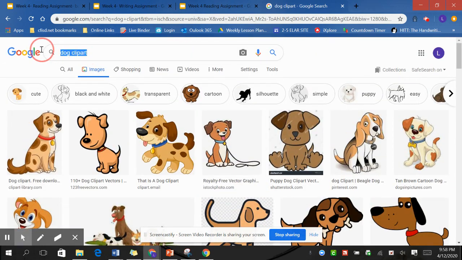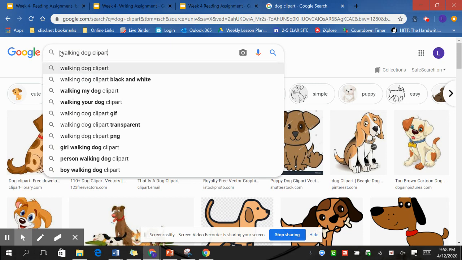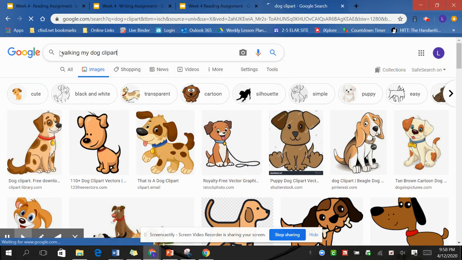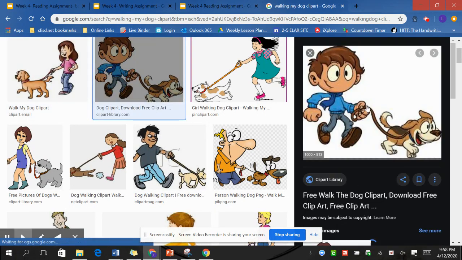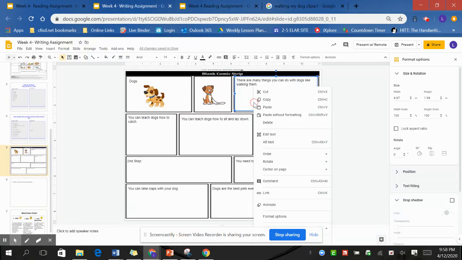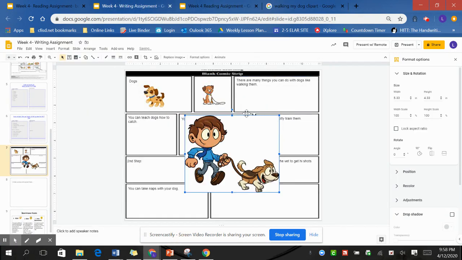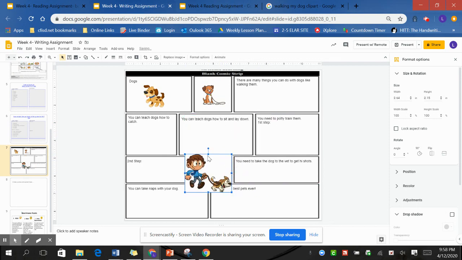So I'm going to click on walking dog, walking my dog clip art. Ooh, here's a couple. So I actually like this one. He looks very happy. So we're going to copy the image. We're going to go back and we're going to paste it. And because it's big, we're going to make it small and shrink it a little bit and stick it there. Okay. If it's kind of outside, then we can just move it there.